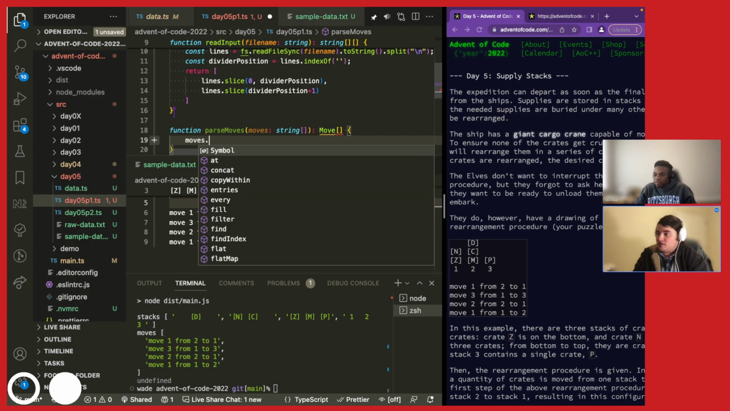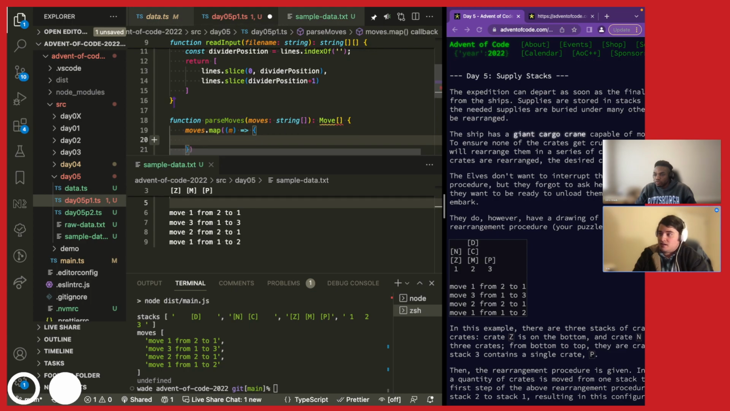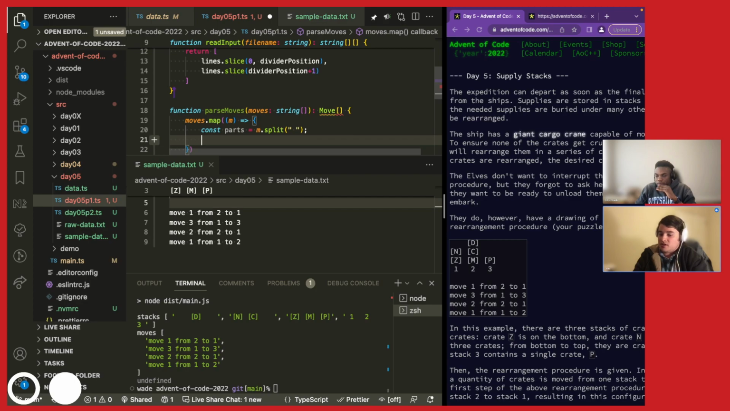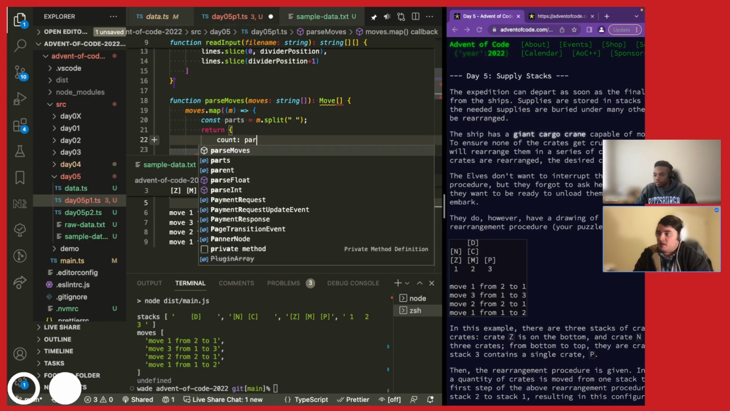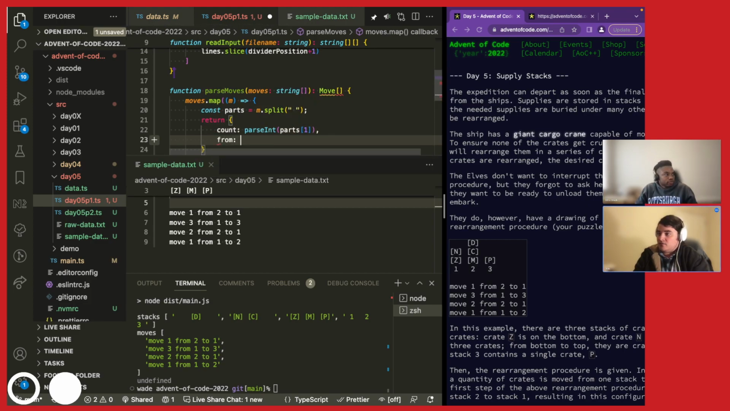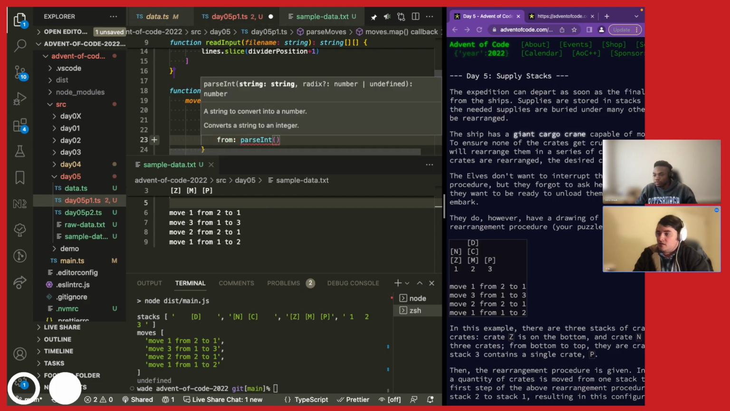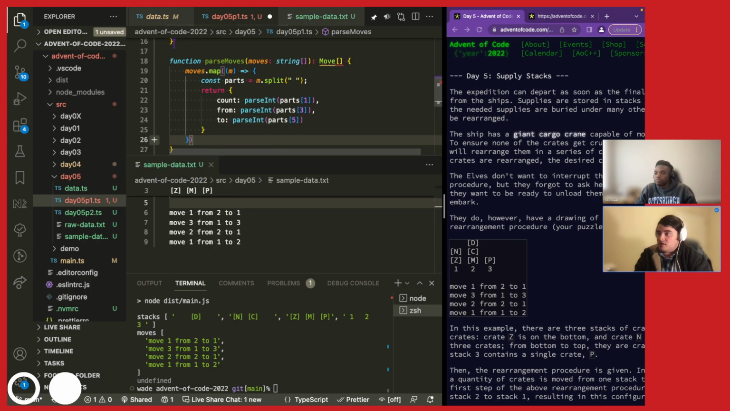And then we just have to do, let's see here, moves dot map. You extract the numbers from the string array. Split it by spaces. And then we can just return. So this will be from, okay, first is count, and it'll be parts one, and then from will be parts three, and then to will be parts five. Okay, so let's see that.